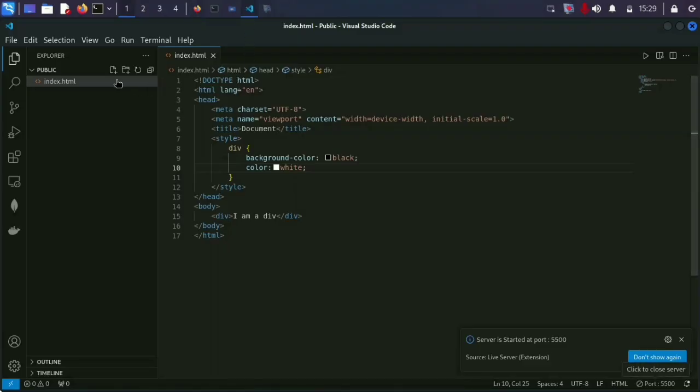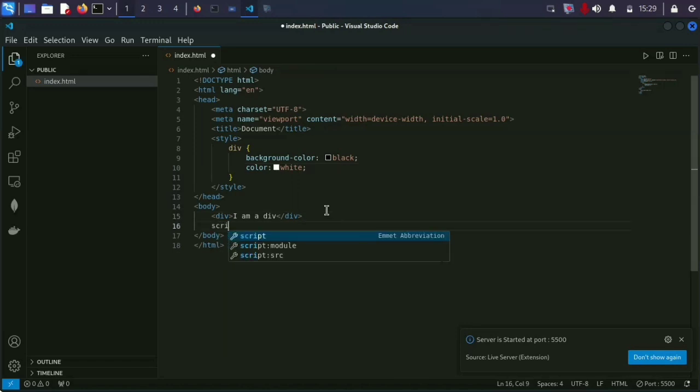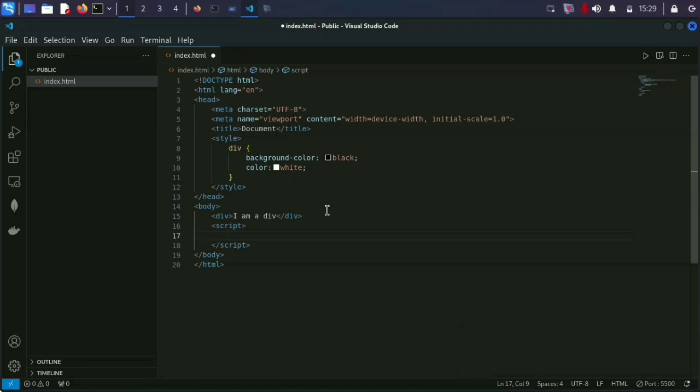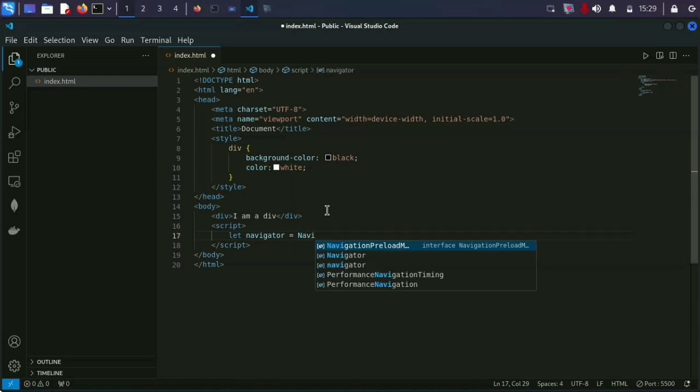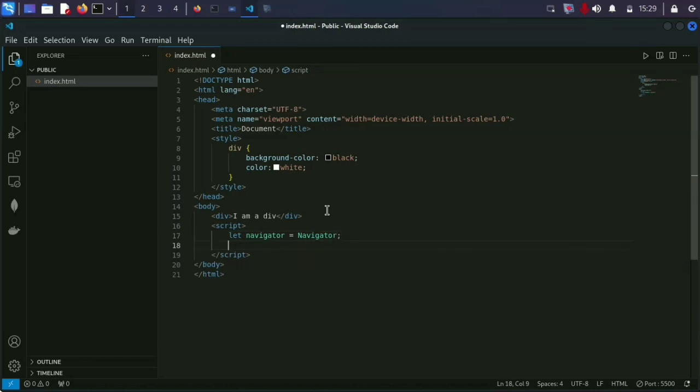You can also do this by going to your VS Code, and simply add a script tag here, and in this script tag I will make a navigator object. So first of all I will create a variable, let navigator is equal to navigator. So now the first thing is that that is the navigator object.